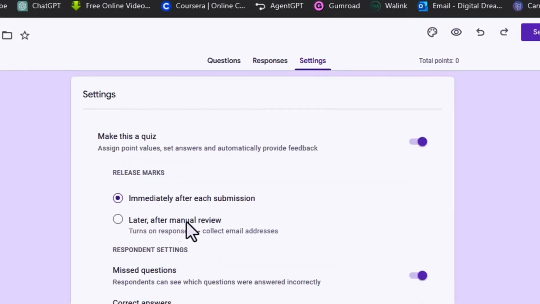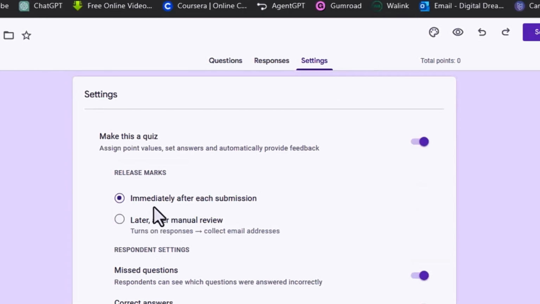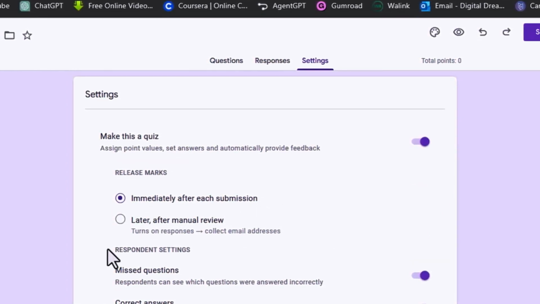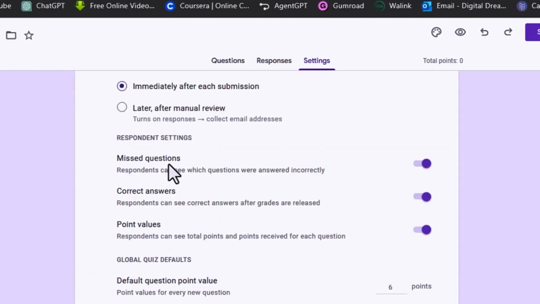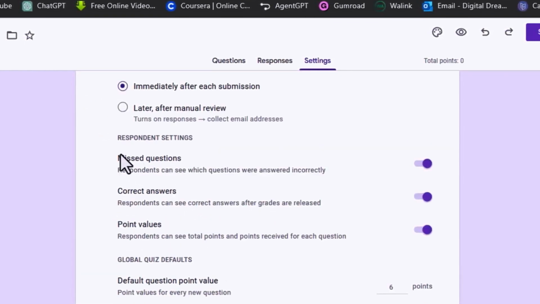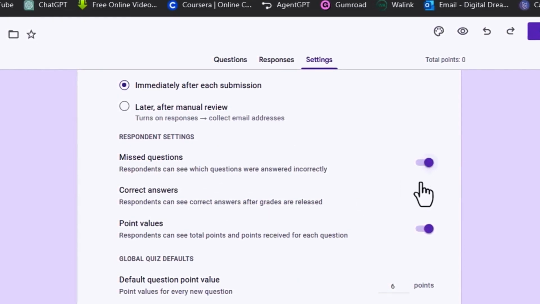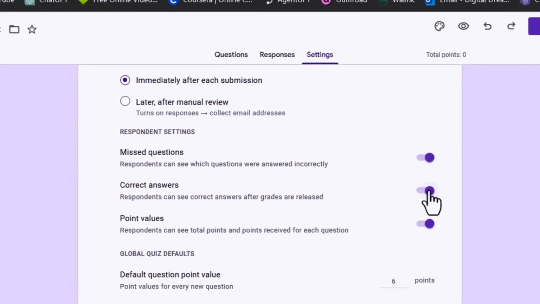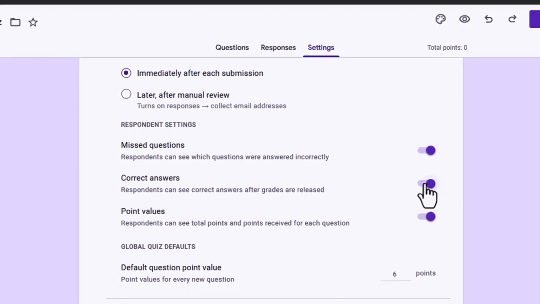The reason why you come here is to choose when your students are going to see the marks. Are they going to see the marks immediately after each submission, or maybe they're going to see the marks later after the manual review? If you want your students to see the questions they did not get correctly, you can just turn this on. If you don't want them to see, you can turn it off. If you want your students to see the questions they got correct, you turn this on. If you don't want them to see, turn it off.